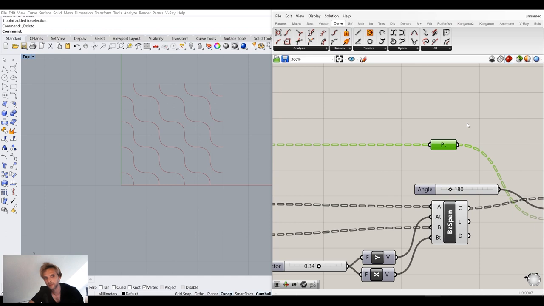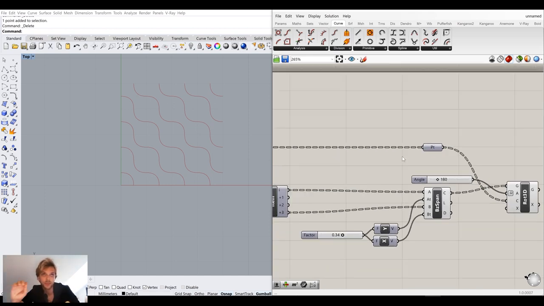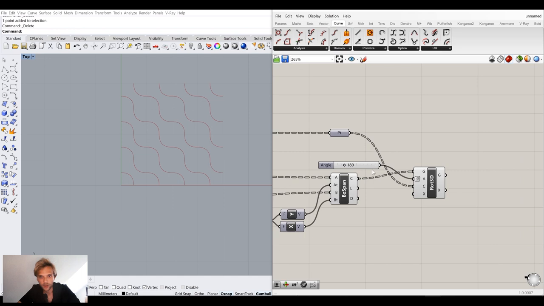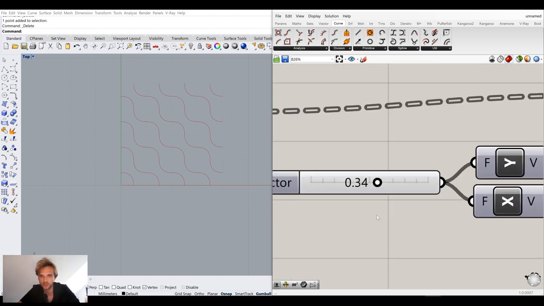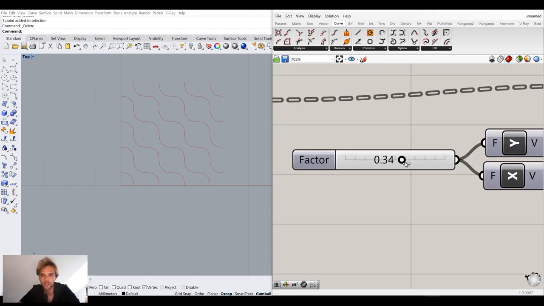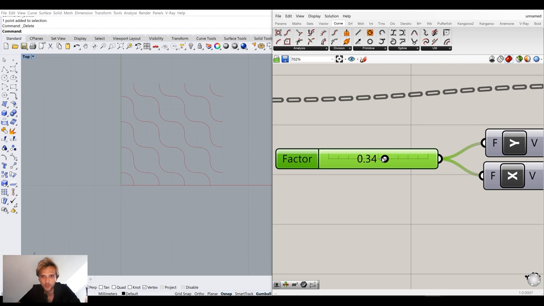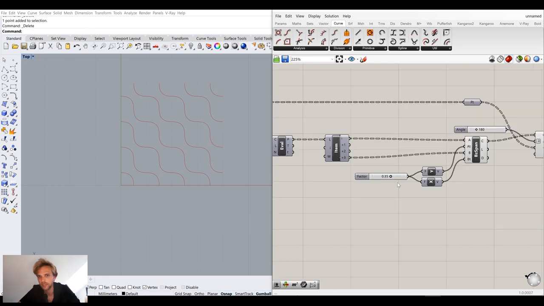Perhaps I should hide the points here. Pretty cool, huh? That's just from two arcs, and of course they connect in this kind of diagonal way. Now, let's make it a bit more funky. And by the way, remember this factor, we can change it up, right? But we'll come back to this later.